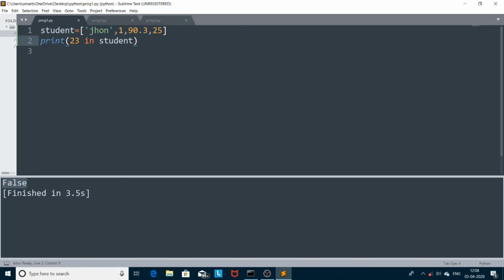If I add not here, not in, true, because it is not present in the student list. Let me check John, the string. John is in student, so true, because John is in the student list. Like this, we use these membership operators.